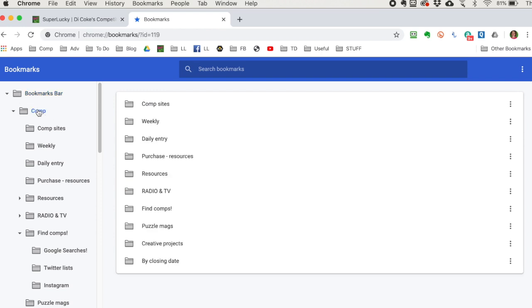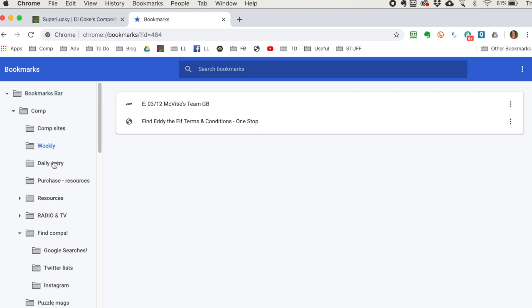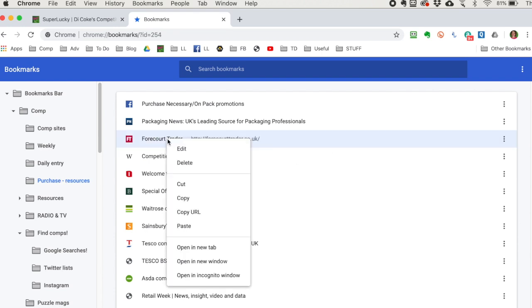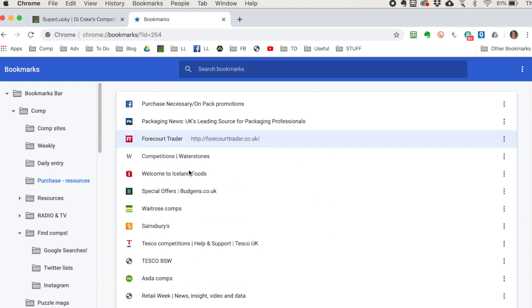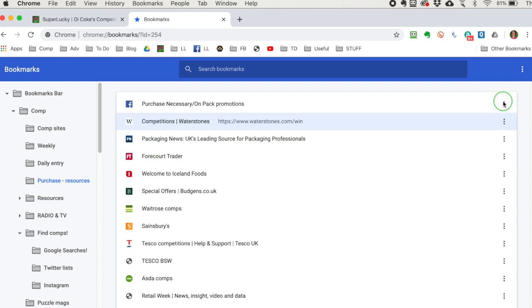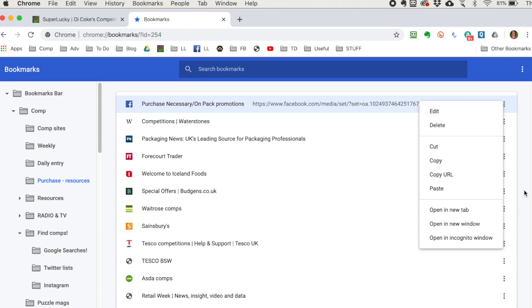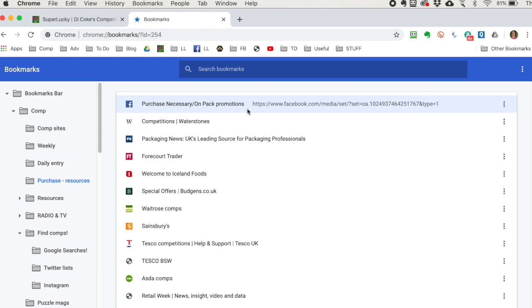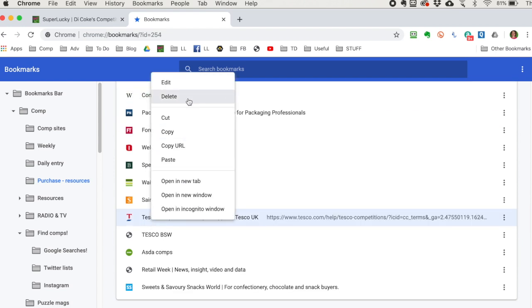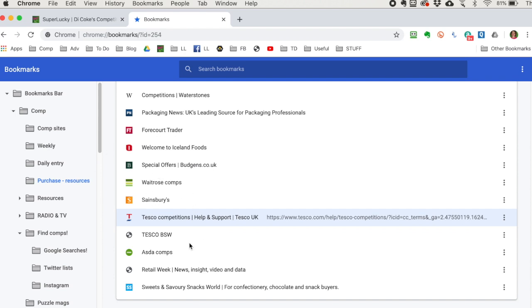And then on the left hand side here, you can go into all the different folders, see what's in there. And when you're there, you can right click to edit them. You can move them around up and down if you want to. You can also get the same menu if you click over on the three dots on the right hand side. That's the same menu as you get if you right click. So you can delete, you can edit the names, you can change the URL, and you can move them up and down so they're in the order that you want.